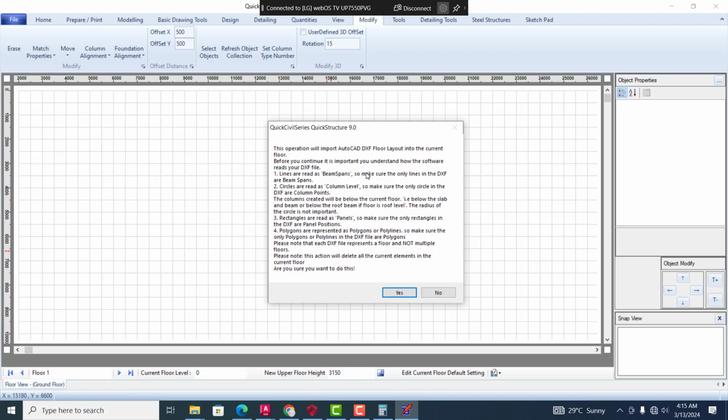This operation will import the AutoCAD DXF floor layout into the current floor. Before you continue, it is important that you understand how the software reads your DXF file. Lines are read as beam spans, so make sure the only lines in the DXF are beam spans. Circles are read as columns, so make sure the only circles in the DXF are column points. The columns created will be below the current floor, below the slab and beam, and below the roof beam. If the floor is roof level, the radius of the circle is not important.